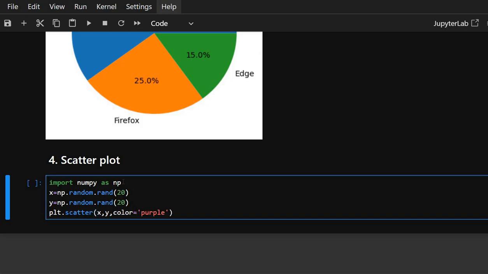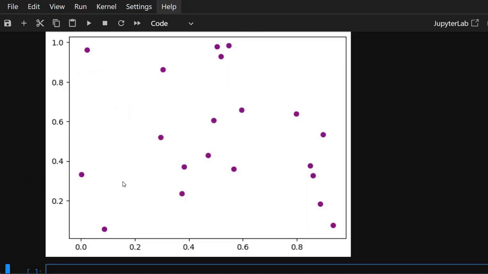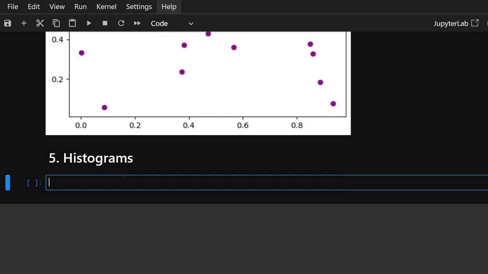And plt.scatter plots each x and y pair as a dot and we have set its color to purple. And at last plt.show displays the plot. So let's see its output now. So here we can see a scatter plot which is perfect for statistical analysis or pattern detection. So now let's move on to the fifth number. So the fifth number is histogram.